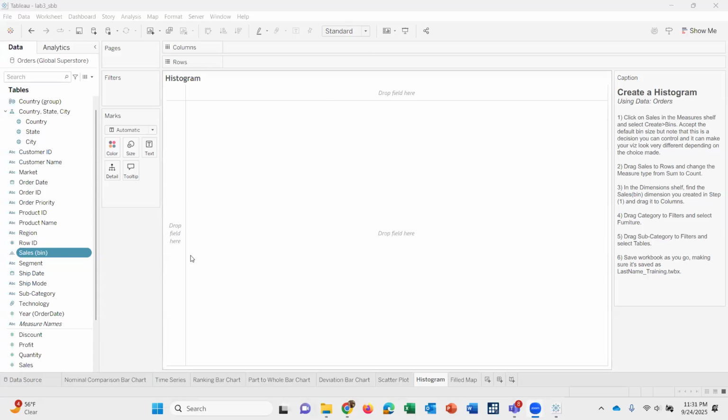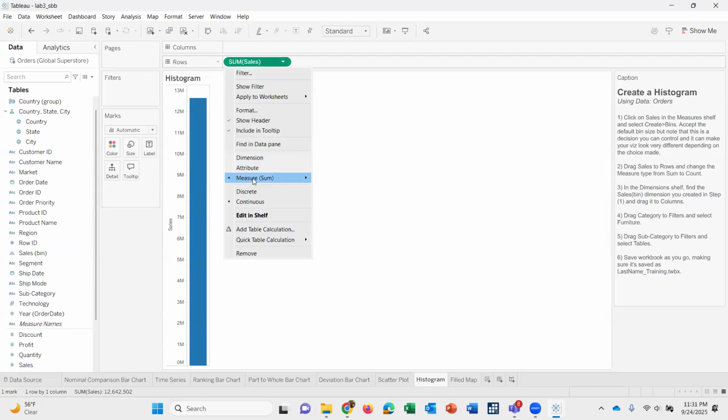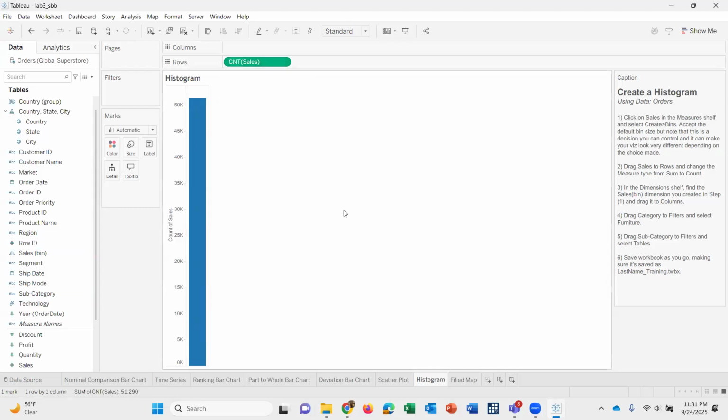Next, you're going to drag sales to the rows, and then you're gonna change the measure type from sum to count. And in the dimension shelf, find the sales bin, again, the one that we just created, and you need to drag it to the columns.